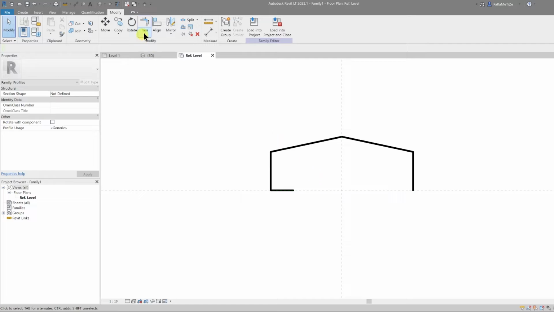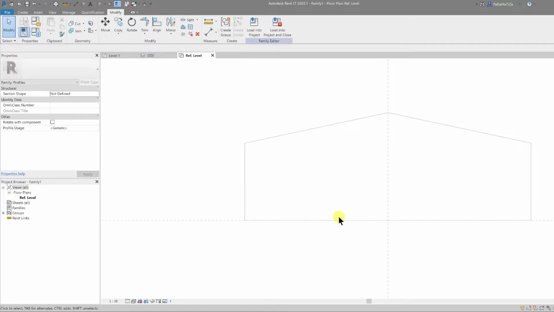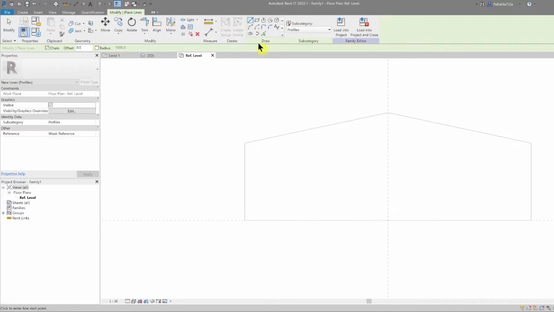And then I'm going to trim extents, and then trim this one to that one. What I'm also going to do is draw in the drip edge. To have more clarity, let's turn on the thin lines. So I'll select that.